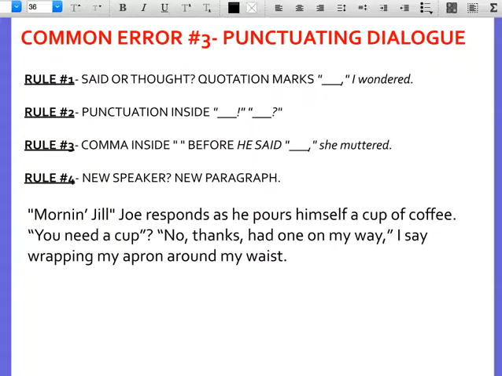Common error number 3 is punctuating dialogue. There are 4 rules that you already know for punctuating dialogue. Rule number 1, if it's said or thought, it needs to go in quotation marks. Rule number 2, the punctuation goes inside the quotation marks. Rule number 3, the comma goes inside the quotation marks if you say how the character says it afterwards, like "she muttered," and if there's a new speaker, you need a new paragraph.